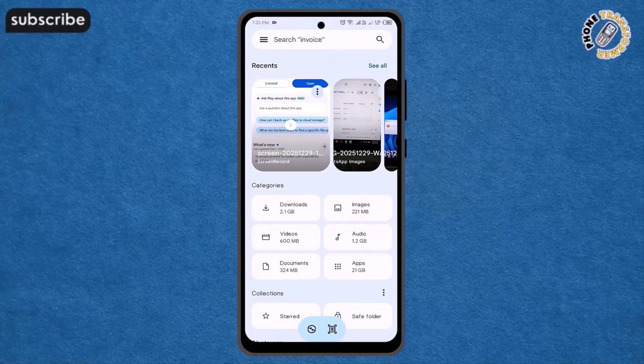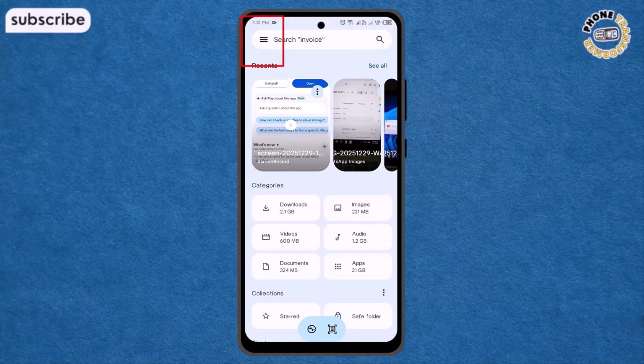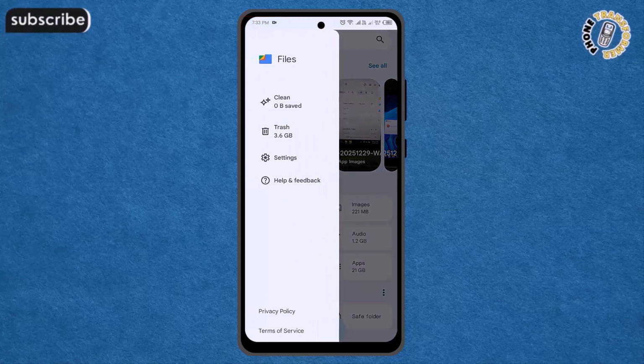Step 5. Look for the 3 horizontal lines in the top left corner and click on that to open the side menu. This menu acts as the navigation pane for the app's advanced settings and different storage locations.